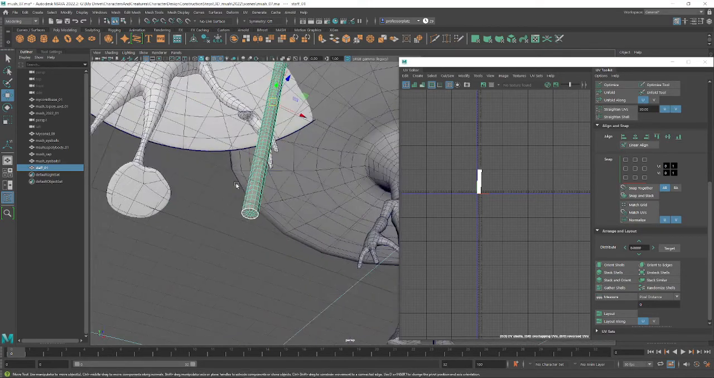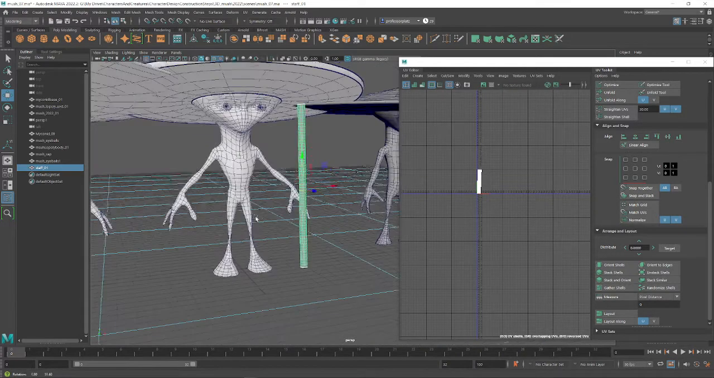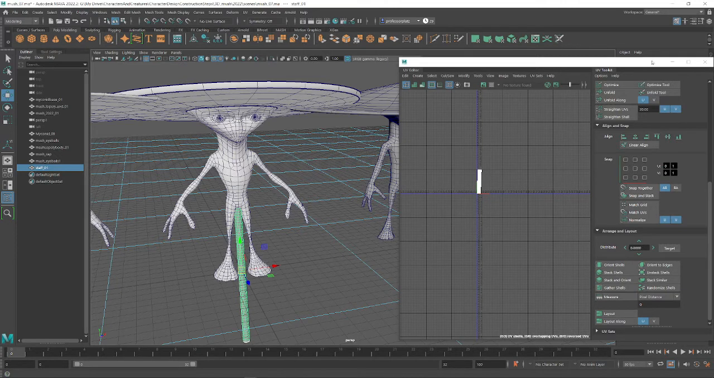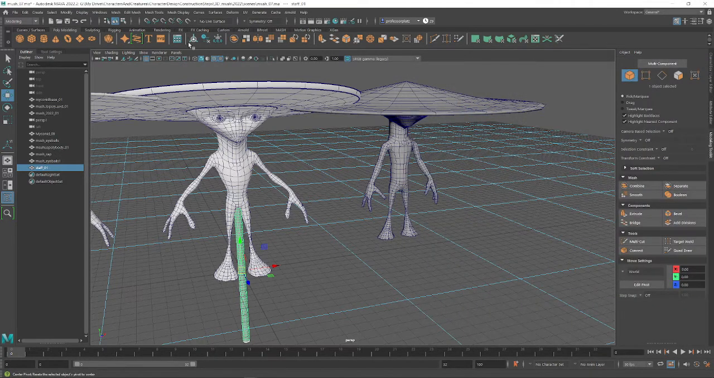I'm going to put the pivot down here at the bottom. No, I'll just put it in the center. So just hold down X. That's going to grid snap it to the center of the world. Freeze and delete history.